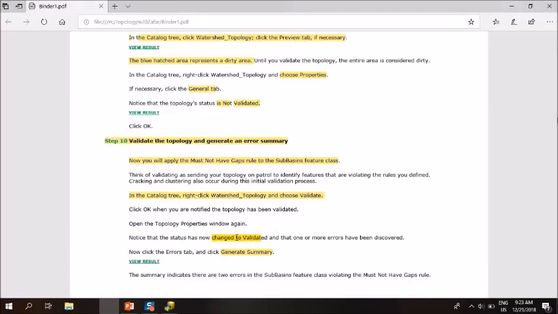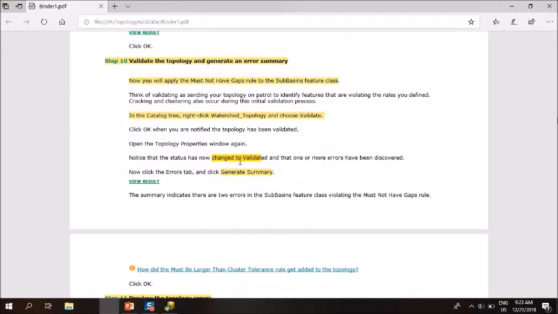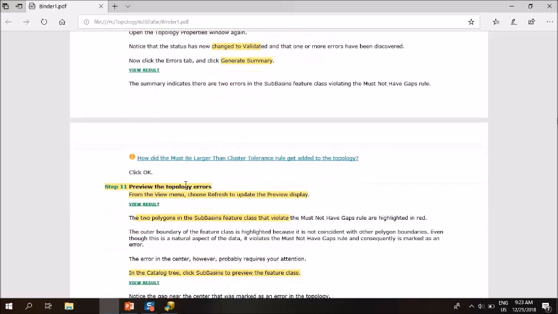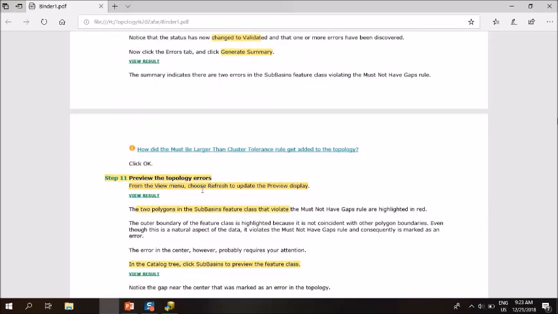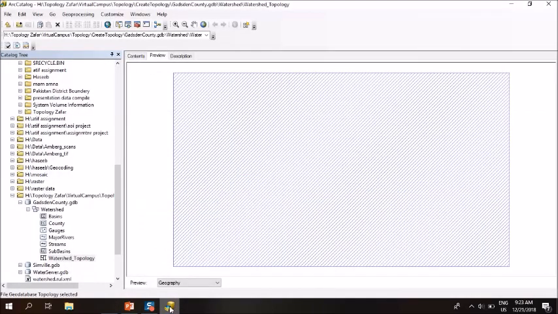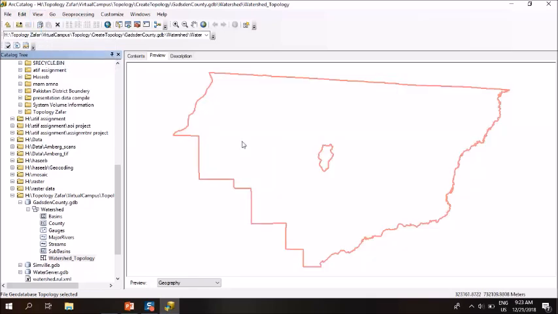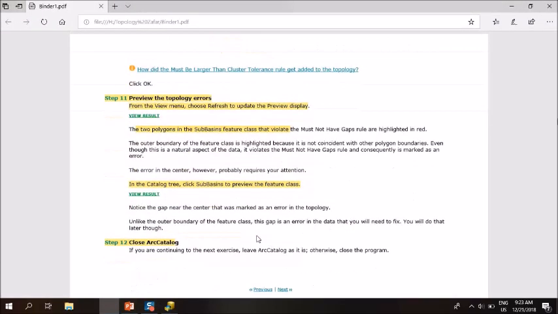Now moving further, we have to preview the topology errors, which says that from the view menu, choose refresh to update the preview display. So we have to refresh those updates which have taken place. Now there are two polygons that appear, which show the topological error, the outer polygon and the inner polygon.